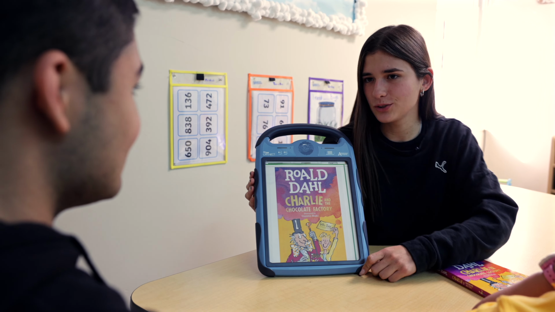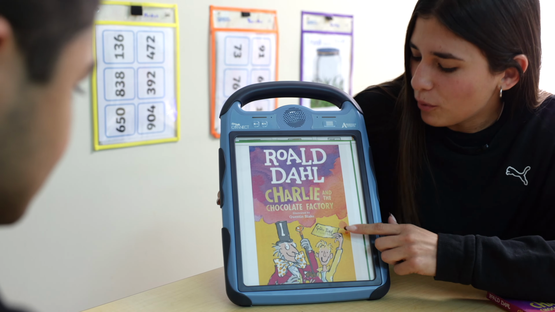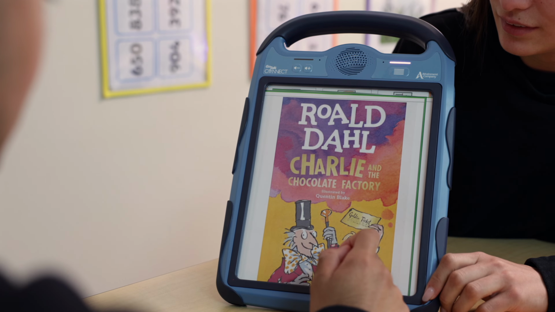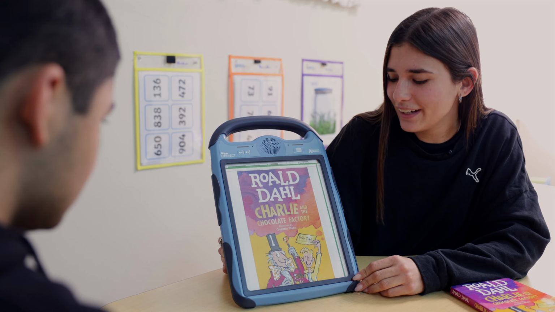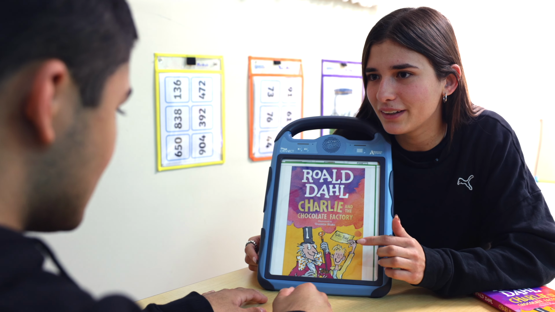Now, let's look closer at the cover. I see bright colors and a boy holding something. What is he holding on his hand? A golden ticket. A golden ticket! The teacher gestures or points for the student to press the hotspot of golden ticket on the GoTalk CONNECT scene display, and she points or models for the student to press it.